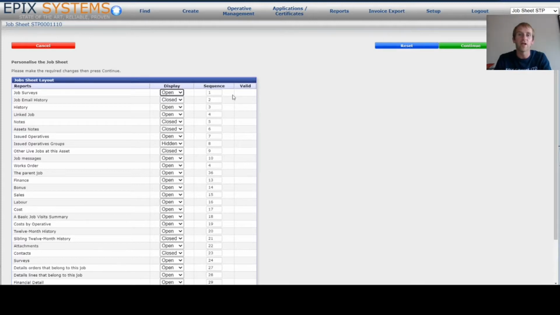But also, you can do this in the setup as well. So when creating a new user, it is possible, a bit like you can with the dashboards, to copy a job sheet layout from one user to another. And that's done from within the user setup, which if you have a look at our dashboard personalizing, you'll see the section there for the job sheet, and it's exactly the same process.